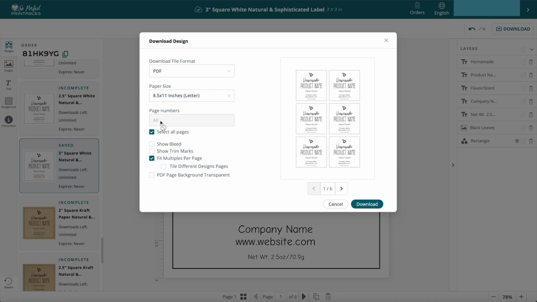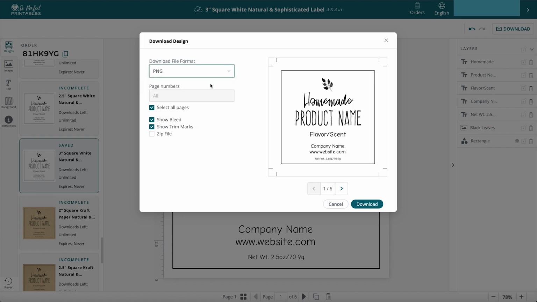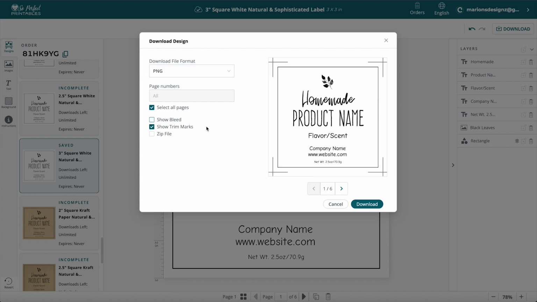You can specify which pages to download and choose to include a Show Bleed area or Show Trim Marks to help with cutting. Other formats like JPEG and PNG files have similar options for bleed and trim marks.